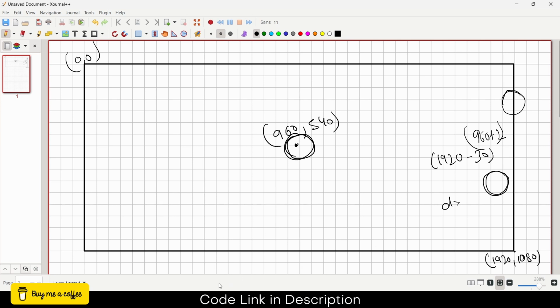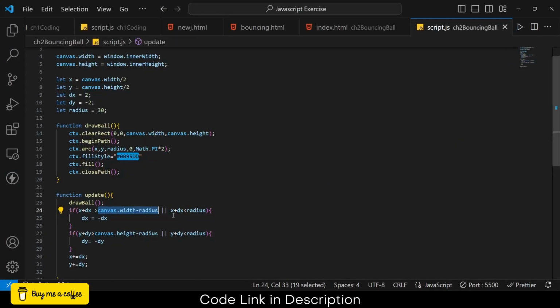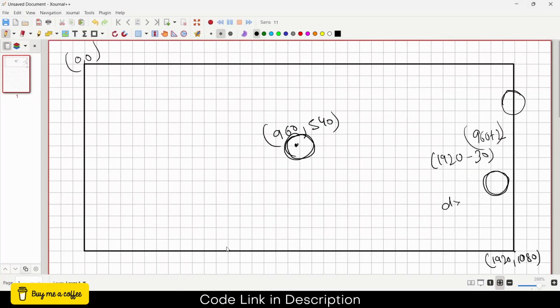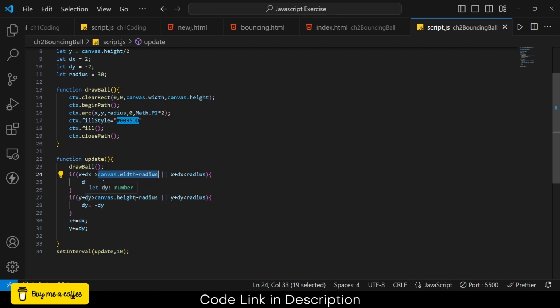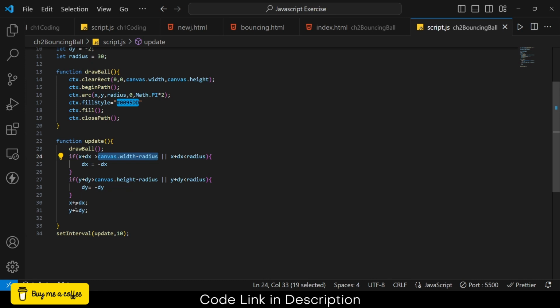Now I have also added one more condition, that is x plus dx less than radius. This is in the opposite direction. Okay, negative. Now the same goes for the y-axis. I hope you guys figure it out on your own. After that I said, hey, x equals x plus dx. Basically x is the distance traveled. If dx becomes negative, what will happen? It will just change my path. Same goes for y.